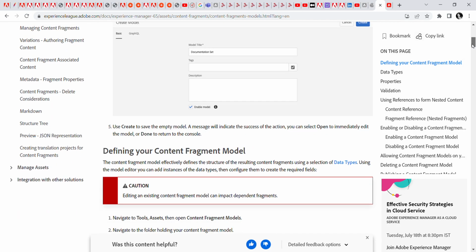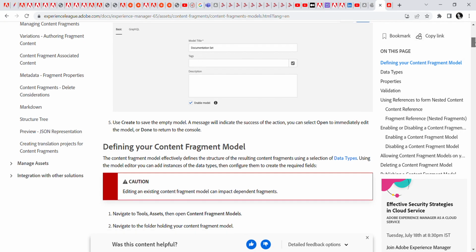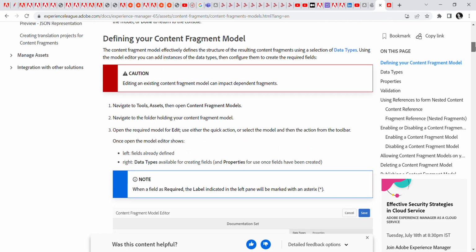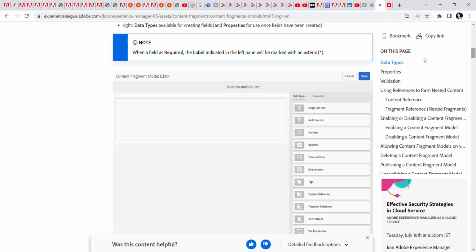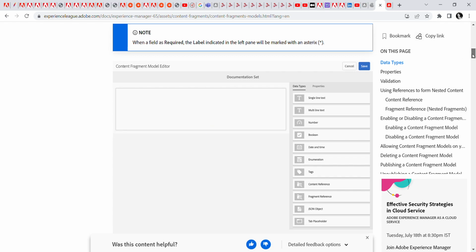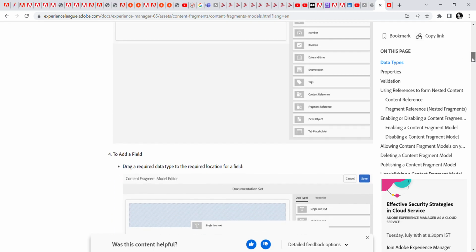For the model, you have to create a content fragment model name, as well as a description of what you are going to do with that model. Once that is done, post creation, you have to open and edit that model so that you can add a lot of fields in which you want to author that model.